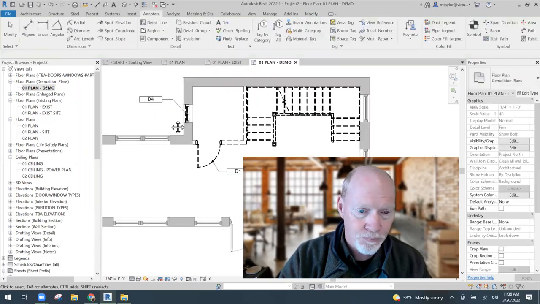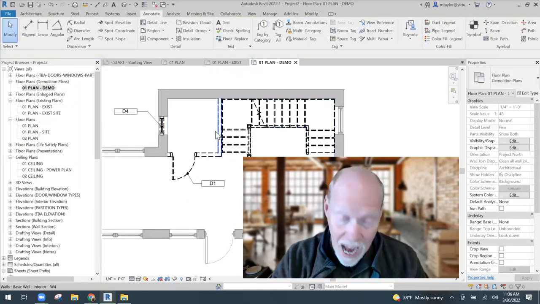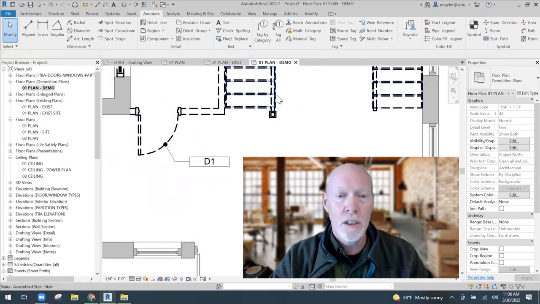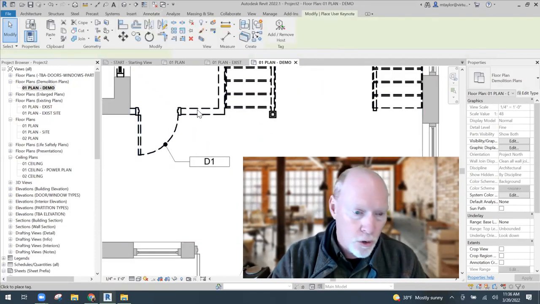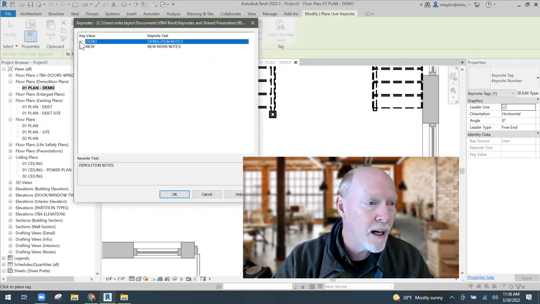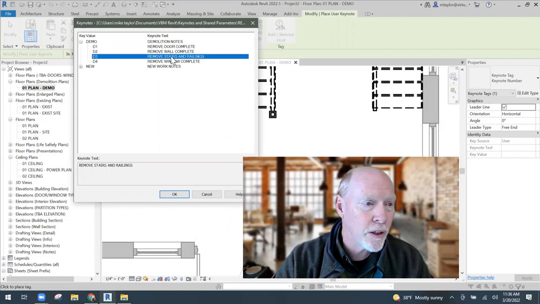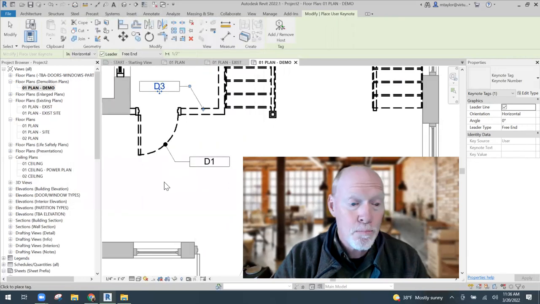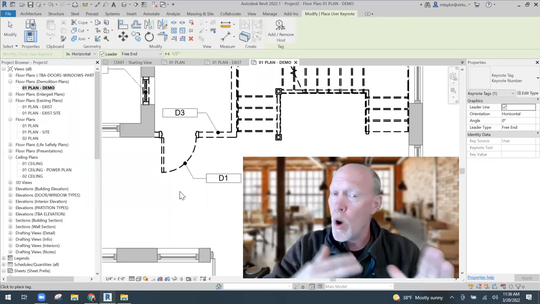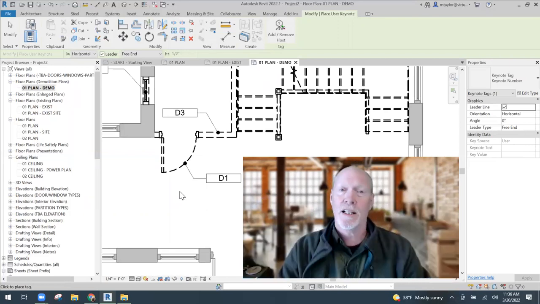You guys with me? Now let's say I accidentally put the wrong one, like on this wall. I want to demo this wall. So I'm going to go put a user note, and I click on it, okay? And then I say, remove stair and railing. Okay. It puts in a D3 because Revit doesn't know what you really want to do. You have to tell it what to do.